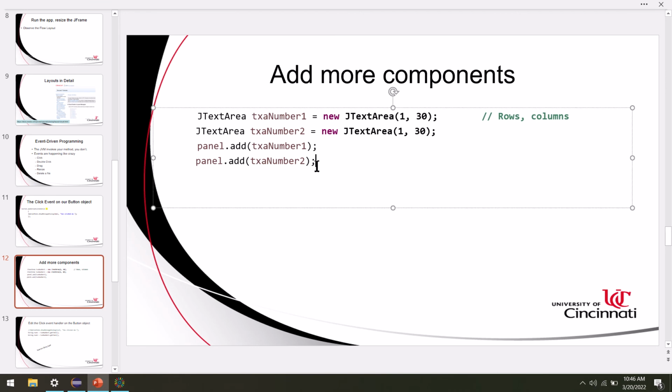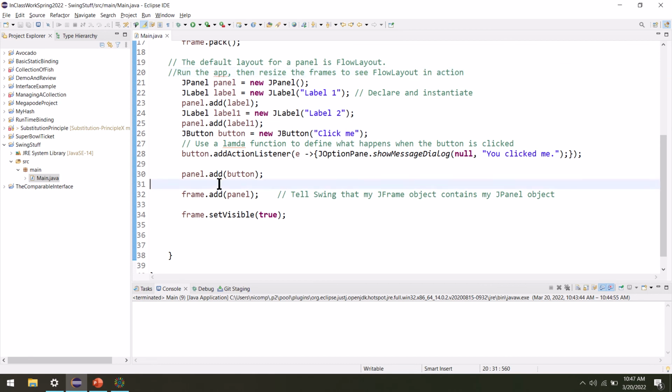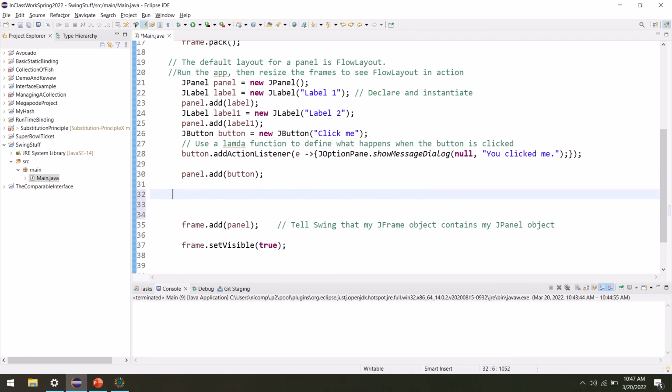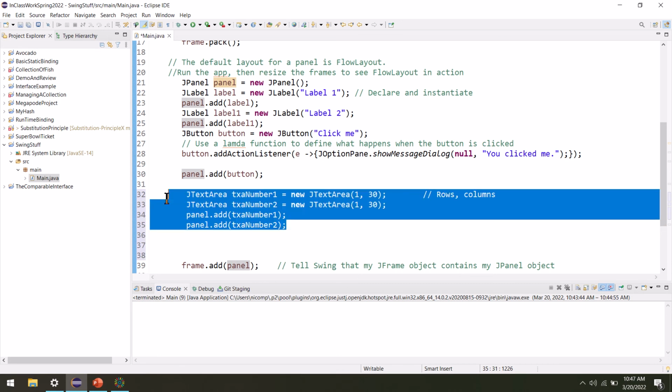Let's grab this code right off the slide. We're going to paste it into our project carefully. Let's paste it right above the frame.add. Clean it up a tiny bit. What does this new code do? Hey, we're creating two objects of type JTextArea, which are text boxes.